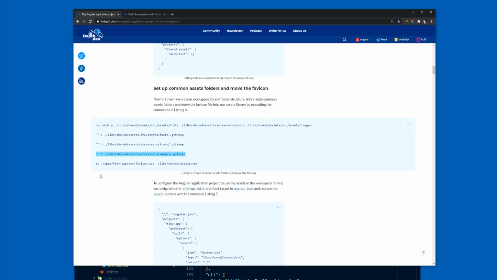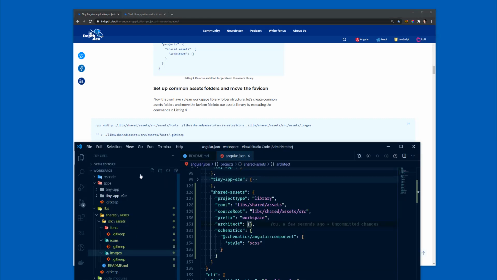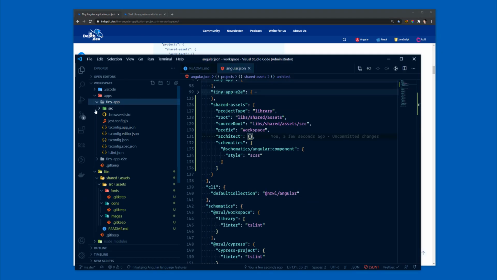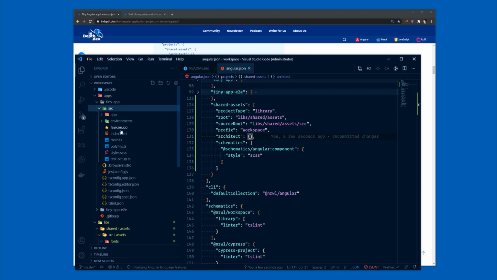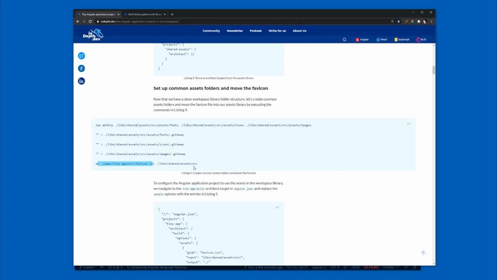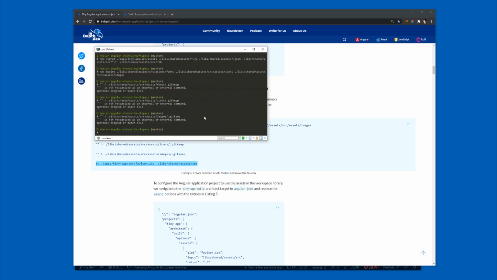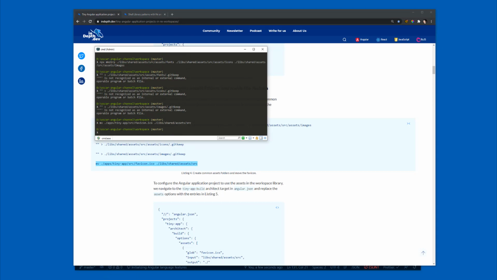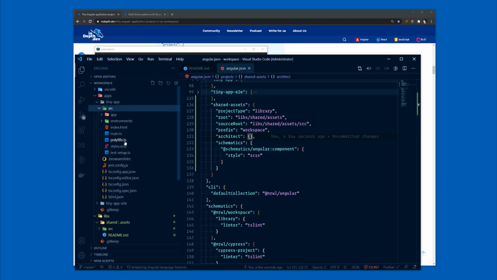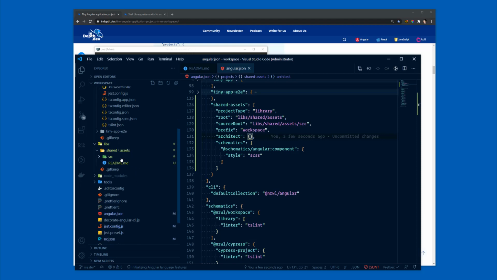The last step is to move the favicon.ico that lives in our application at the moment. As you can see in src, we have a favicon.ico that we will move into the library. So we're gonna move the favicon.ico into the shared assets library src folder. Let's paste that command here, and now we can see the favicon is gone from the application, but we're gonna have it in the src folder of the assets library.